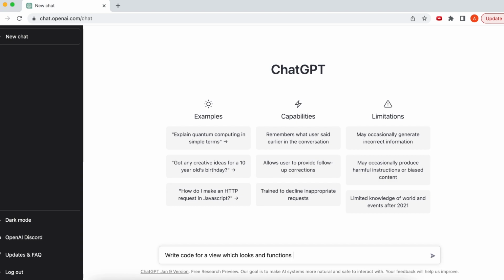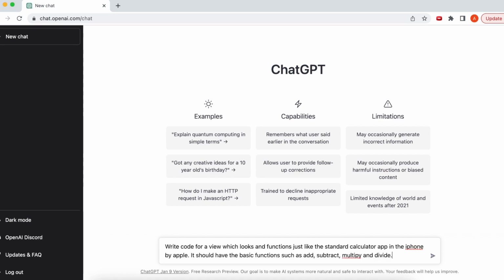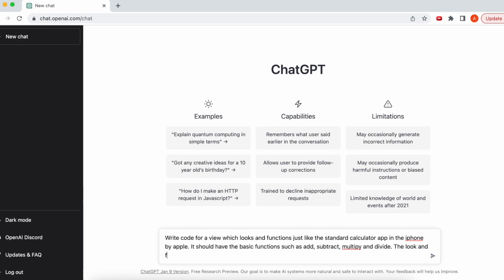So what I will do is ask it to write code for a view which looks and functions just like the standard calculator app on the iPhone by Apple. It should have the basic functions such as add, subtract, multiply, and divide. And the look and feel should be the same as the iPhone app. And write this code using SwiftUI.